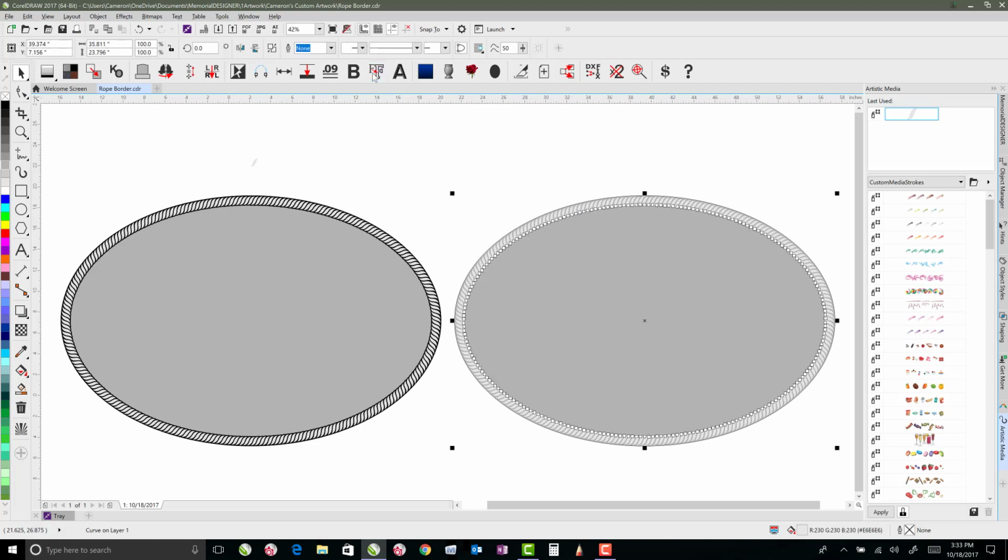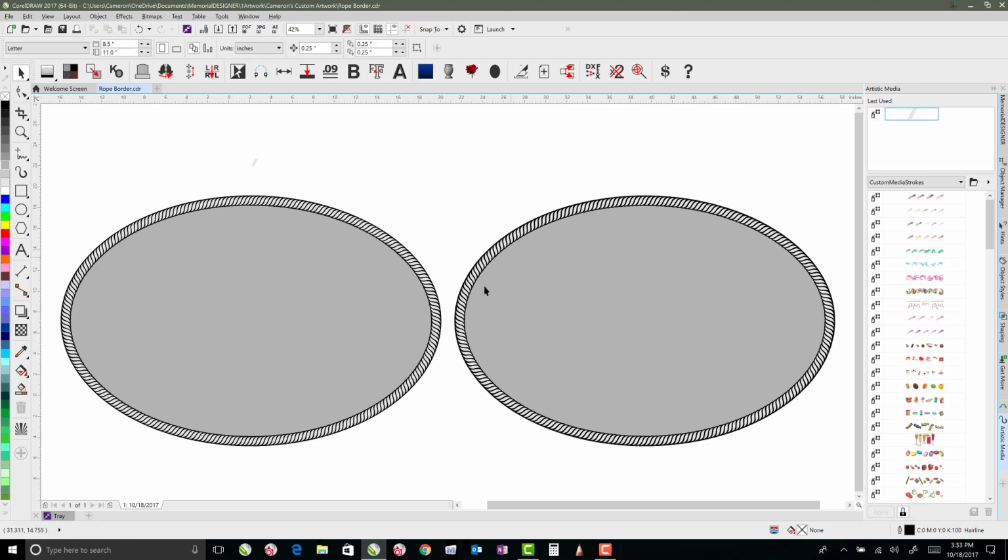If I select it, I can go back to my frosted outline button and it'll do what we had done before, where it created our outline for us. So that's two different ways of doing it, using a blend group or using artistic media.